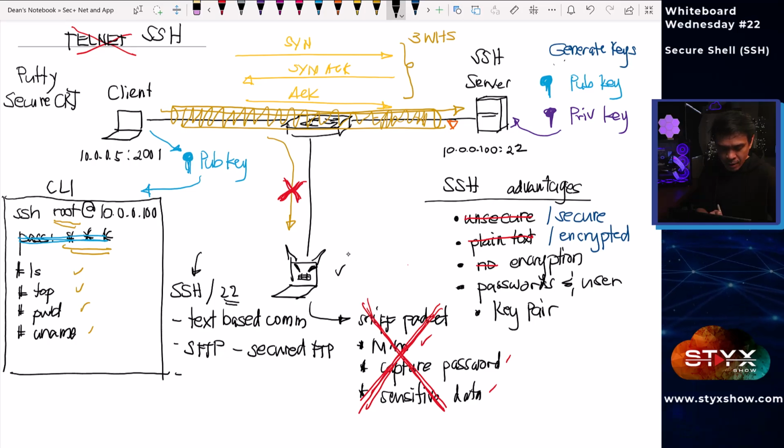The other feature that is part of SSH is what we call SCP. It stands for Secure Copy or SSH Copy. This allows us to securely copy files between local and remote devices. Basically, this is a secure version of the copy command.